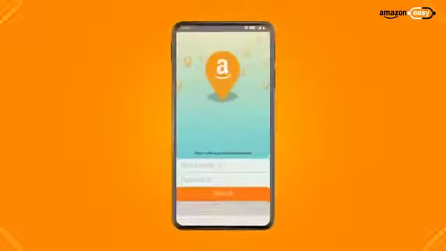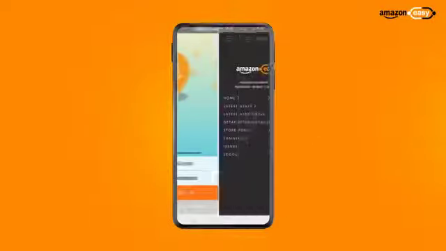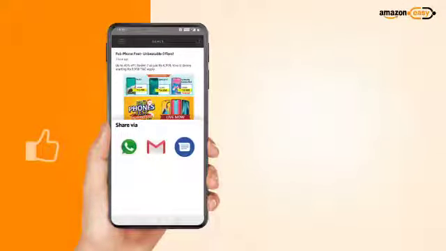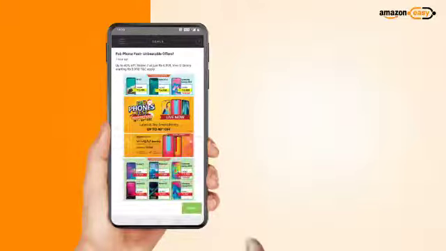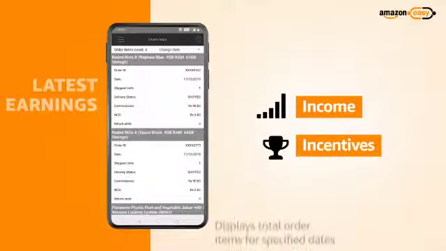Launch Collect app and enter your store email ID followed by your password. Latest Deals is your access point to all deals shared by Amazon. Use the Share button to share it with your customers on WhatsApp and other platforms. The Latest Earnings tab helps you keep a track of your income and incentives.